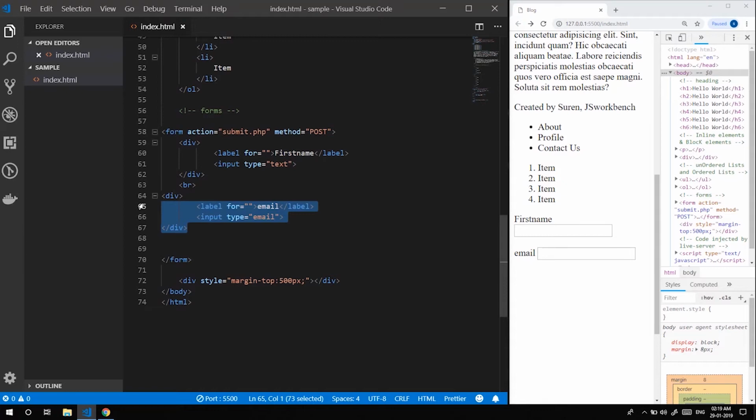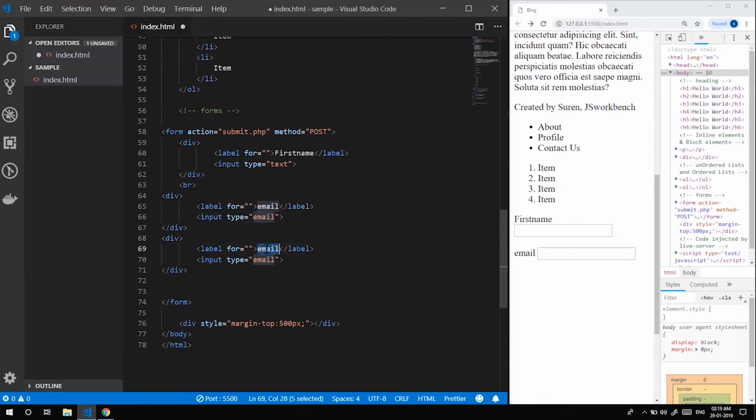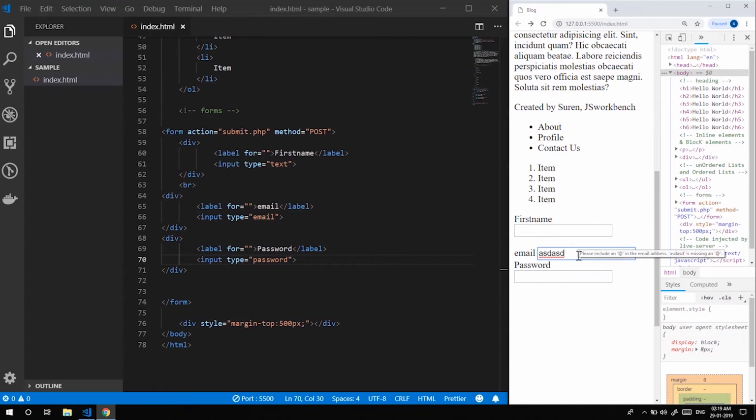Some other major types that you will be using are the password field, and the type will be password. As you see, once I type here, it is similar to a password input. As you type in email, once you hover over it, it will tell you to please include @ in the email address. So it is an email specific type.